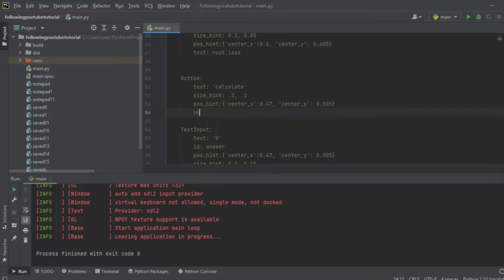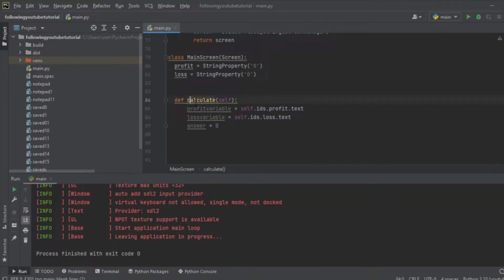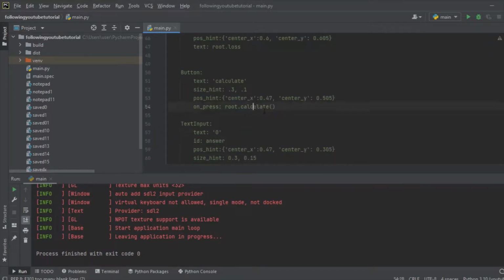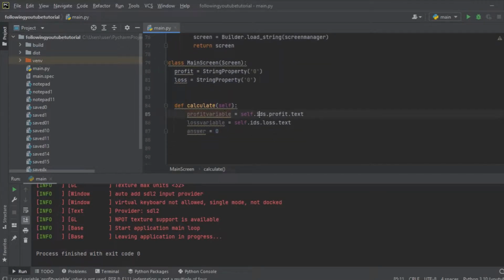We're going to write on press, which is going to be root.calculate, the name of the function. We are going to make sure that we start calculating immediately when we press the calculate button. When we are calculating, we are getting the text input for profit and the text input for loss. And also right over here, we're going to write answer is going to be equal to int.